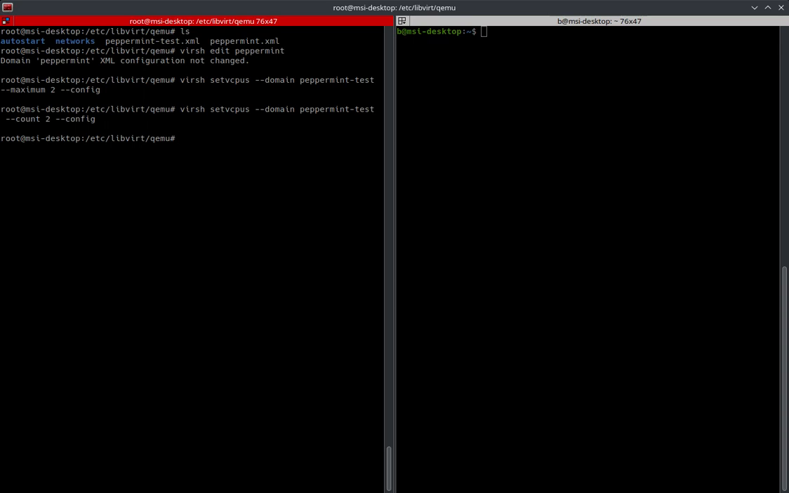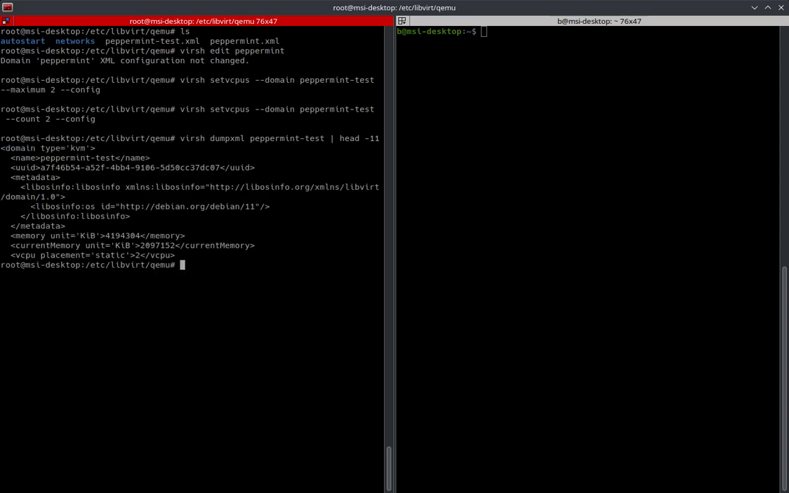Let's go ahead and check it out. Let's do virsh dump XML, and we're going to do peppermint-test, and then we're going to do head -11. So the head command just shows you the top lines of a file. By default, it'll show you 10. If you just do a dash and then a number, that'll set the number of lines that you want to see from the top. We're setting it to 11 for this particular example. And we can see right here, we've got the vCPU set at 2.